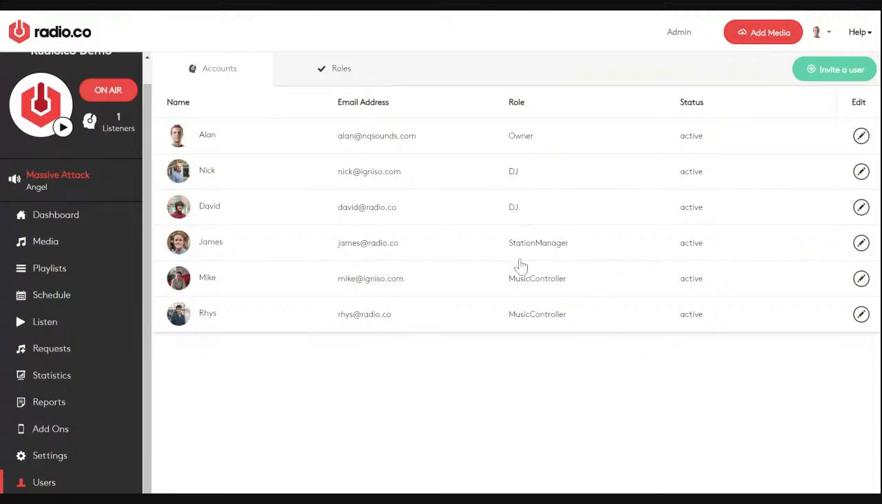Station manager. They have the same job responsibilities as Alan here, as the owner, but they can't see billing information. Music controller. That will give someone the ability to create playlists and schedule live shows, but they can't change any settings. The DJ, that's the one people tend to use the most.